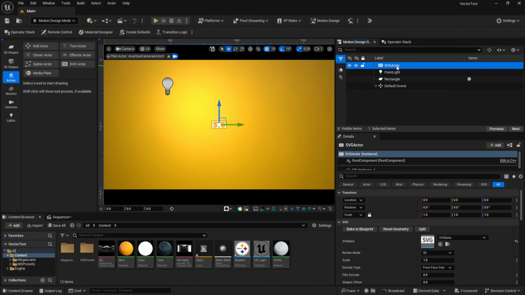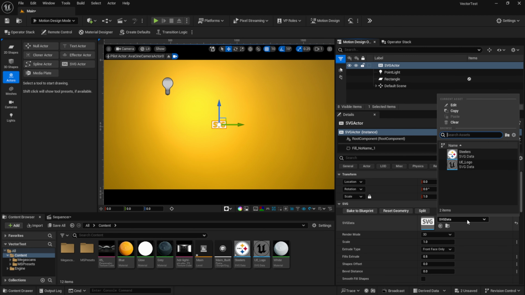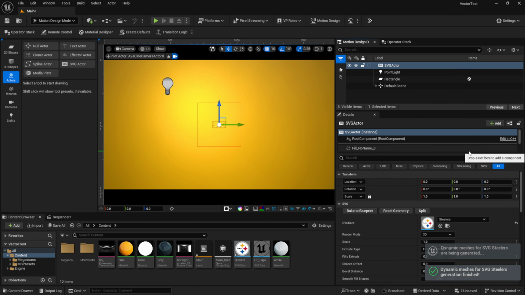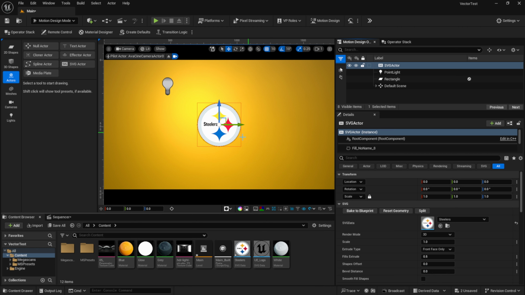Now, if I click on it inside of my outliner and come down here into my details panel, right here, you should see SVG data. And if I left select this, you're going to see all your SVG files that you have in here. So for this example, let's click on the Steelers logo because it's a little bit more complex than the Unreal logo. Now you see I have my Steelers logo right here in the middle.